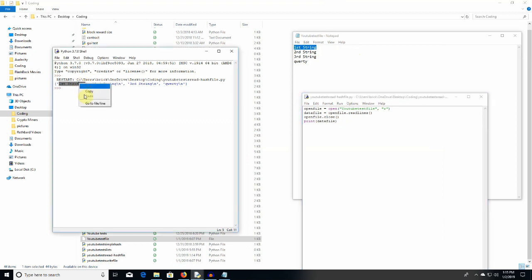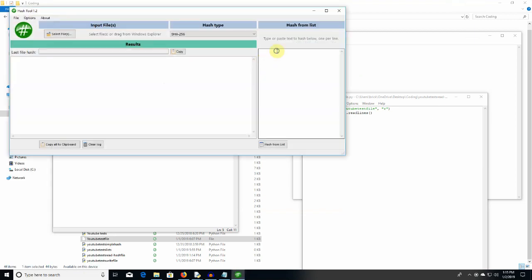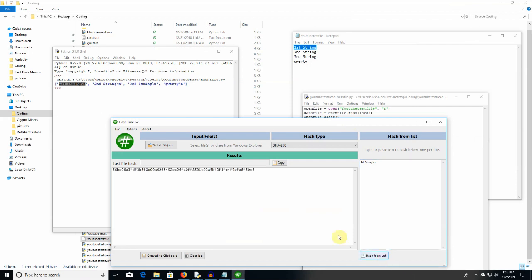But the problem is here, if we look at this, let me open up my hash tool. If we were to actually try to hash this, obviously because there's a new line there, it's different than if you just hash the actual data that we want without the \n there, okay?